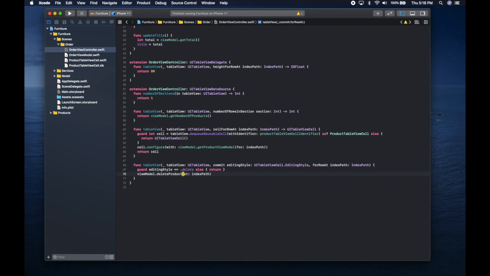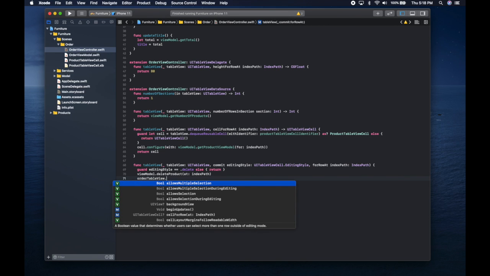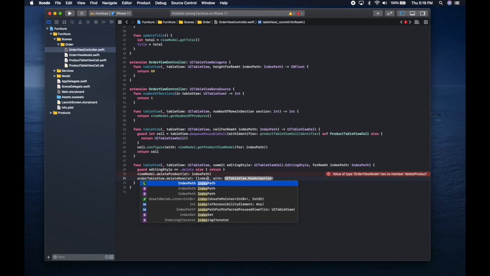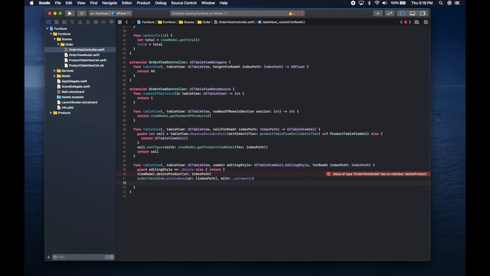Now, after updating the source of truth, what do we need to do? We just need to actually delete the cell in the table. This is very important: you should always first update the source of truth and then update the visual part. So the table view rows get deleted after updating the data. Let's delete the rows at the same index path with an automatic animation. And because we just deleted a product, we're going to update the title again.